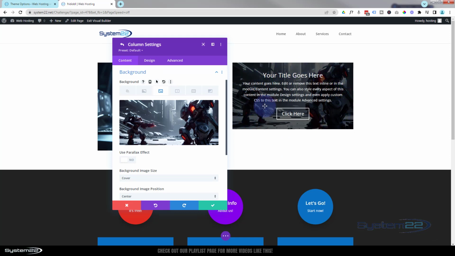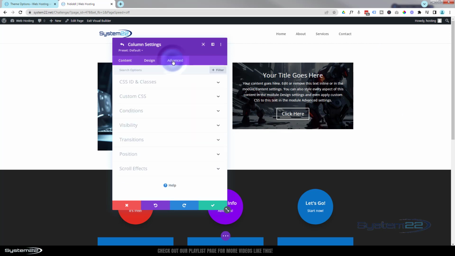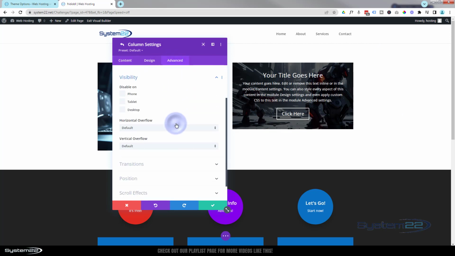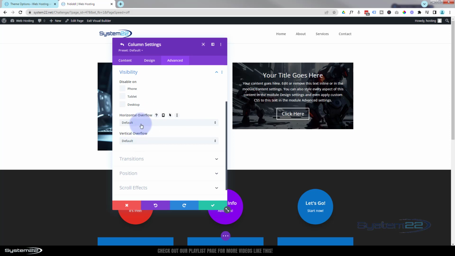Okay, as you can see, because I made the background of this a little bit opaque, we can see that image through there. While I'm in here, because I'm going to make this bigger and it's going to spill out of our column here, I'm going to hide any overflow. We can do that over in Advanced, Visibility. Here's Horizontal and Vertical Overflow. I'm going to change both of those to Hidden. That way anything that spills outside of that column will not be seen. Great.